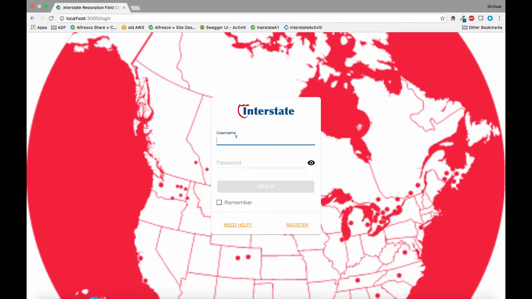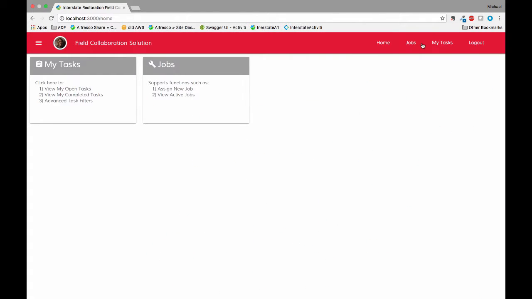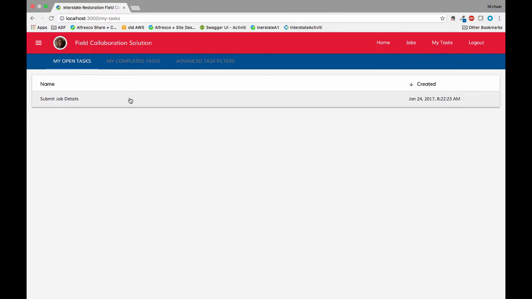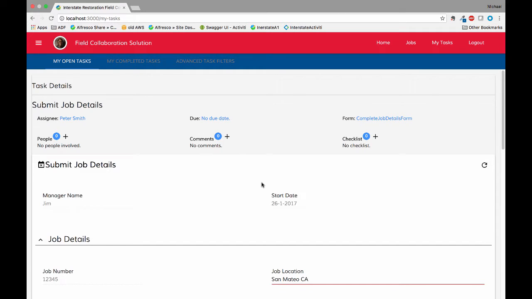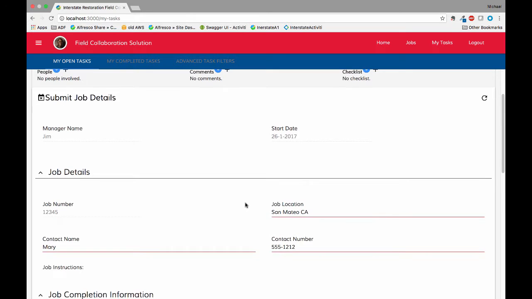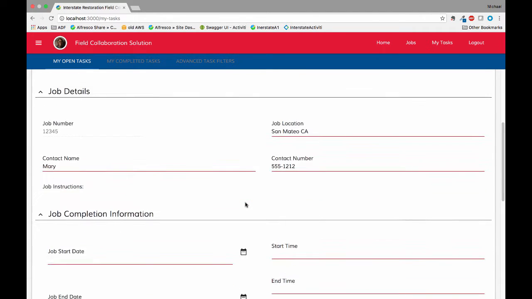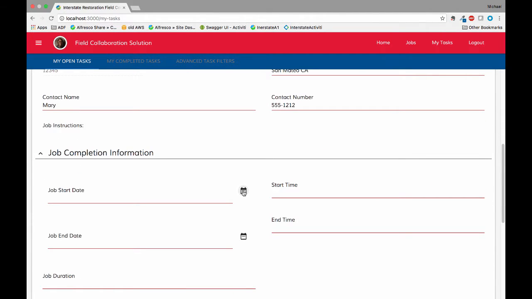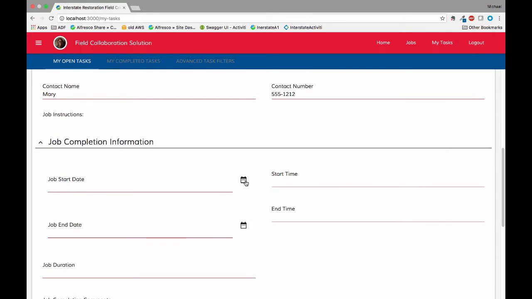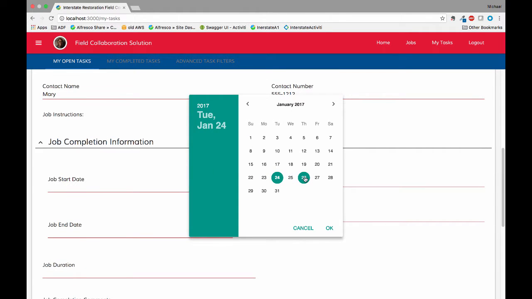again, we see our application. We will sign in as Peter. And Peter is taken directly to the tasks that have been assigned to him. So by clicking this task, Peter sees all of the job data that was entered by Jim. Peter can enter in his work information. So he started the job on Thursday. He finished it on Friday.